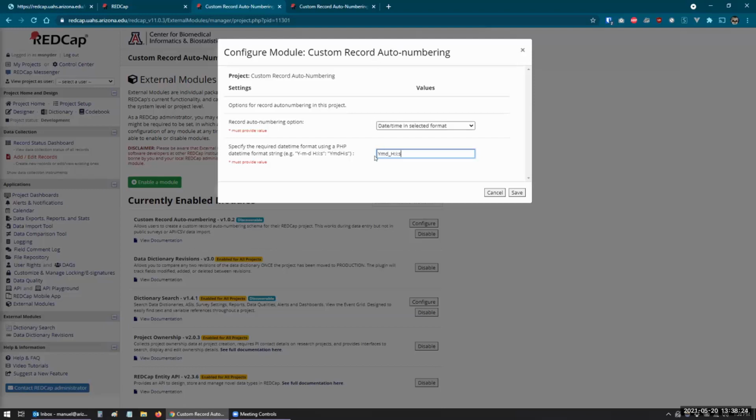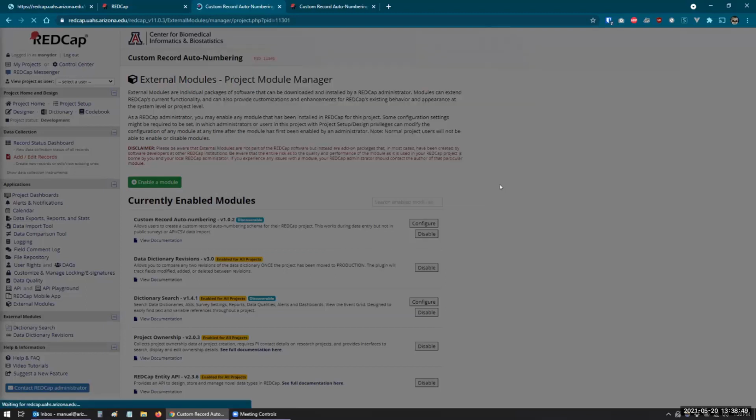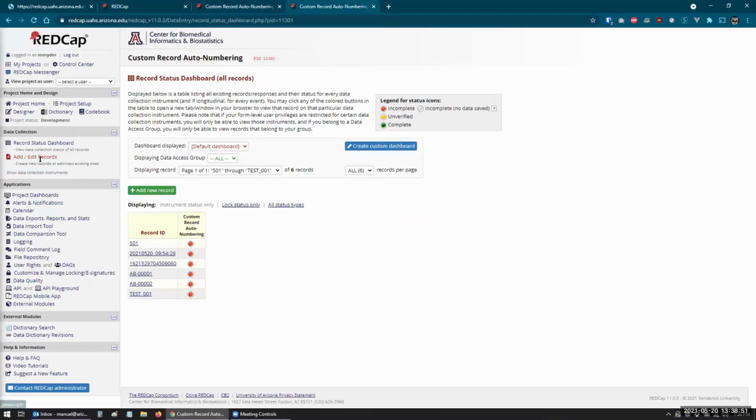And so what I've done here is the 4-digit year, the 2-digit month, the 2-digit day, and then an underscore, and then the hours. Because the lowercase m is for month, they have a lowercase i for minutes, and lowercase s for seconds. And I have those separated by a colon. So if I save that, let me go back to this here and add a record.